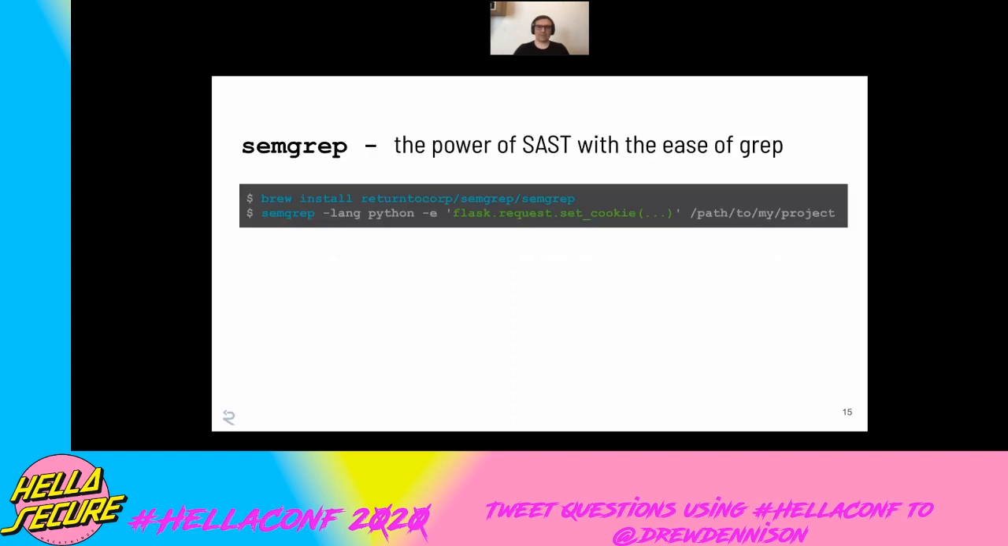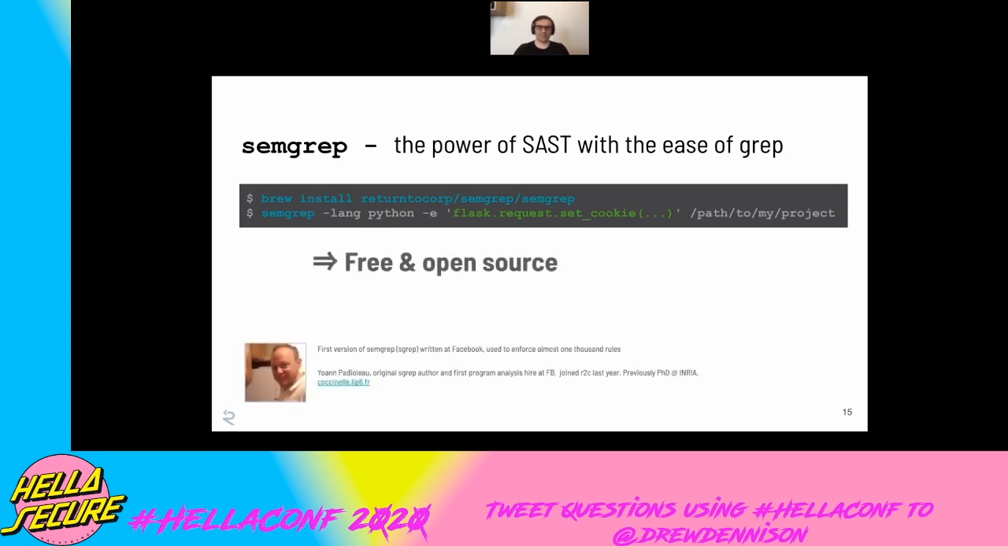Sgrep brings the power of SAST with the ease of grep. You can brew install it, and as you would hope, the language you want to express to find that pattern that sets a cookie is simply flask.request.setCookie, and then the ellipsis operator. It's that simple. Sgrep is free and open source licensed, and it came out of Facebook, and R2C hired the lead author last year.